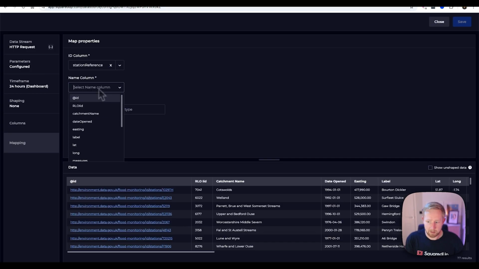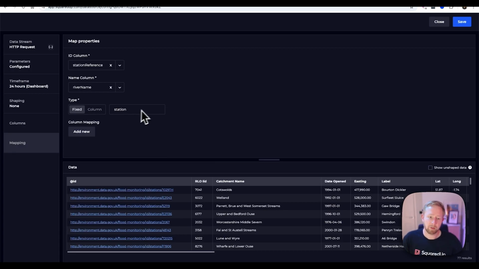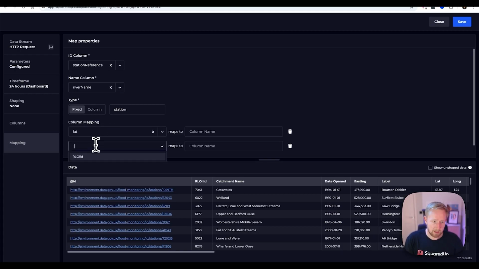For the name, I think we've got a river name, and we can set this to a fixed string of station. This is just the type that you'll see throughout the UI when you drill down and when you scope to these objects. I could also pull in some other properties, so maybe I want the latitude and the longitude, for example. So that'd be lat. Let's type that there, long.